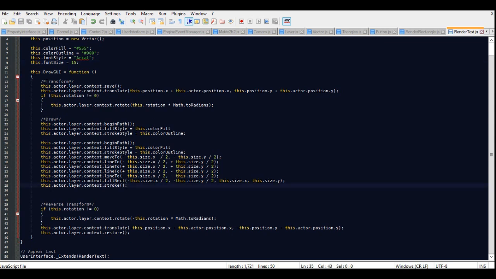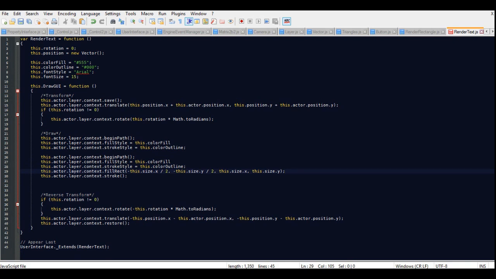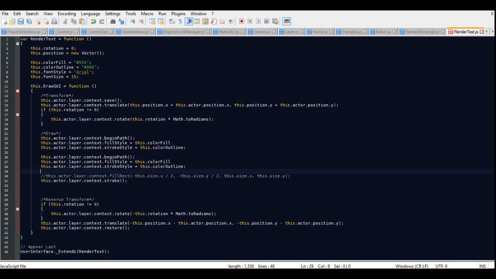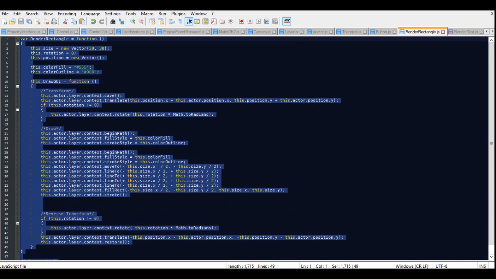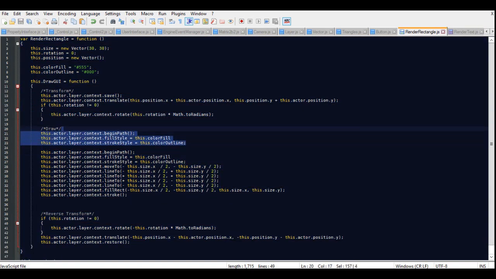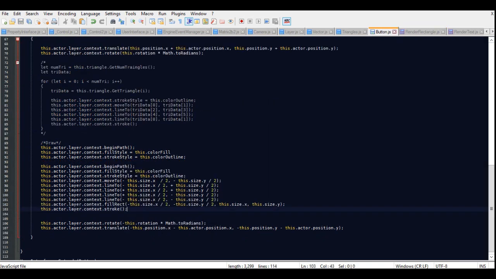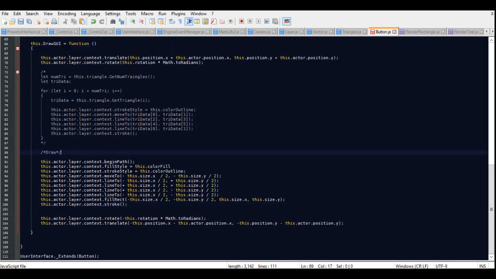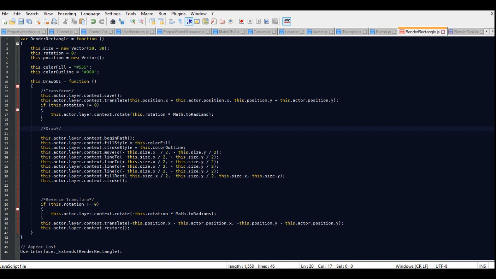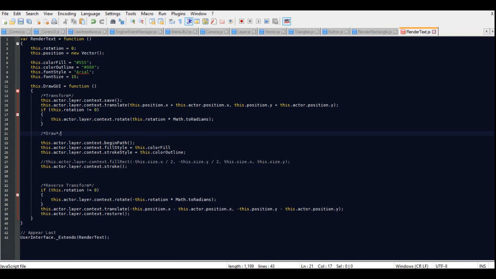So we don't need to actually do this. We don't need to draw a rectangle either. So why is it done twice? Just check I'm not doing it twice, which I am. I'll just check I'm not doing it. I am doing it twice here as well. Let's just get rid of that.